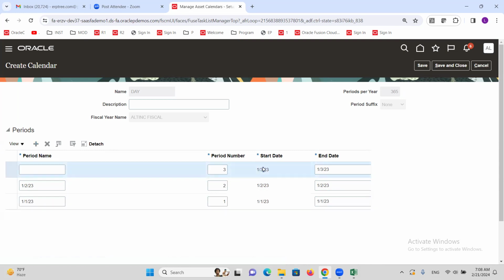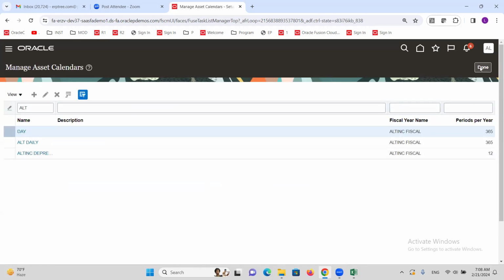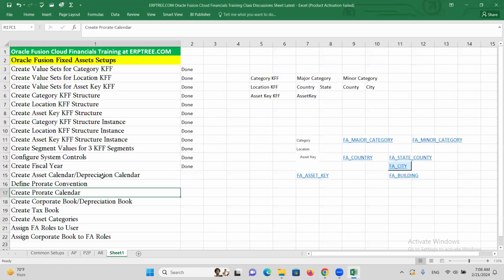You copy and paste. So this is how, in the first and last period, if you want to calculate daily depreciation, we have to create a prorate calendar by using the same asset calendar task only. Yeah, this is how you can create it. So if you created an asset calendar with monthly depreciation, also.